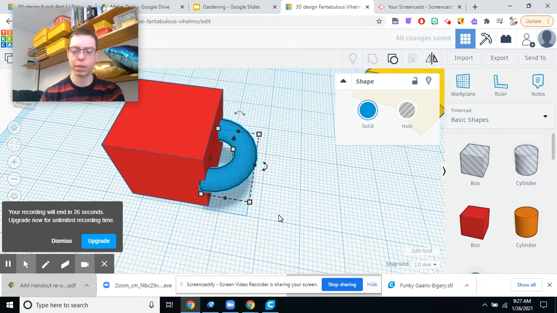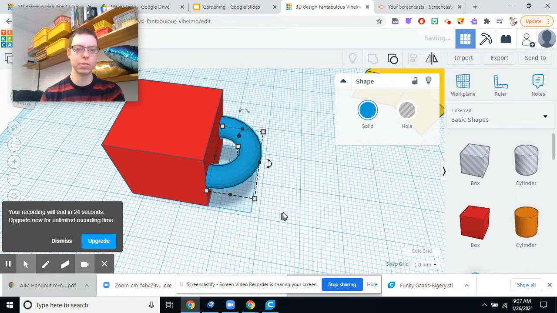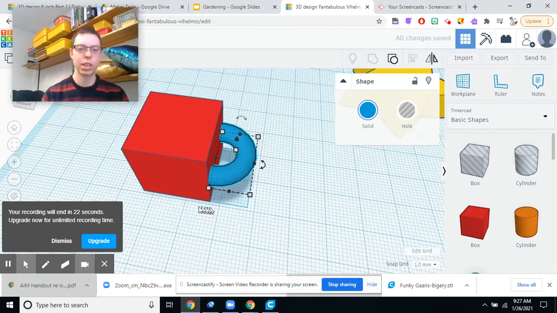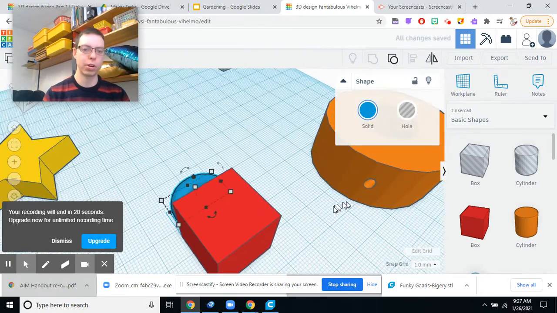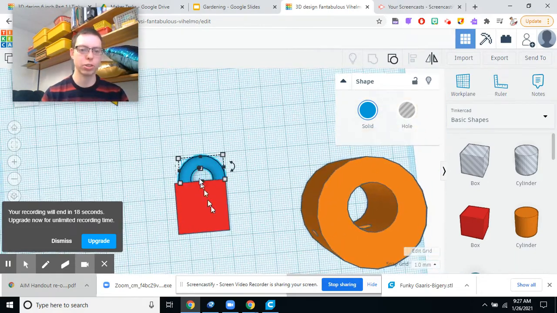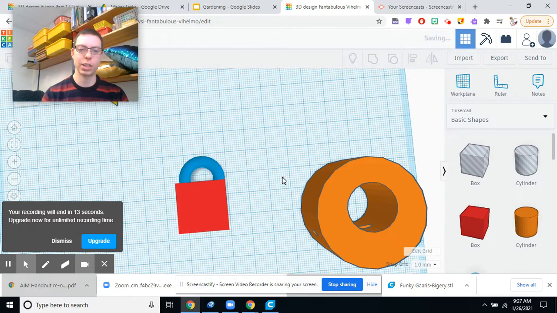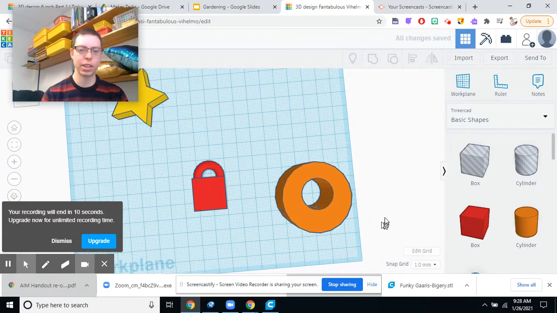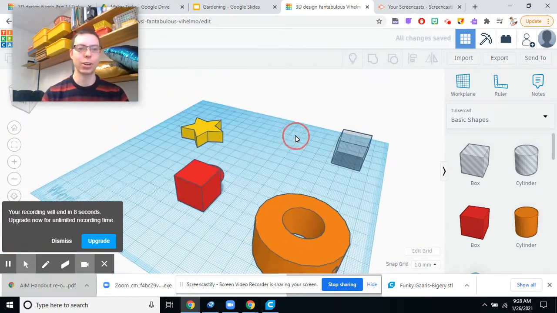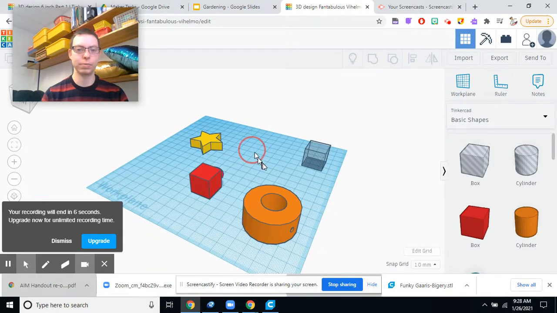Okay. So those are some tips on how to cut, how to group, and how to ungroup. Remember, your Control Z is your undo, your Control Y is your redo. If you get used to these tools, it'll make this Tinkercad really a lot more fun.